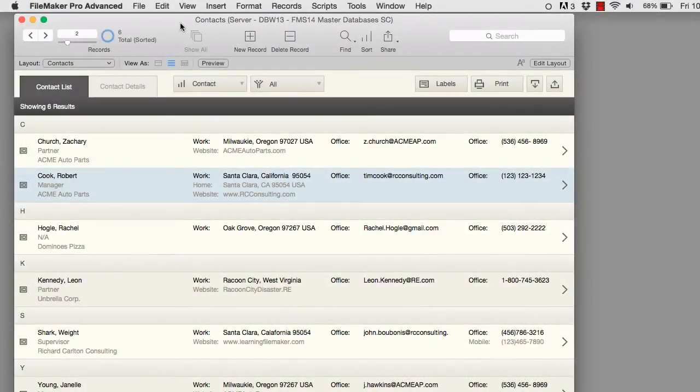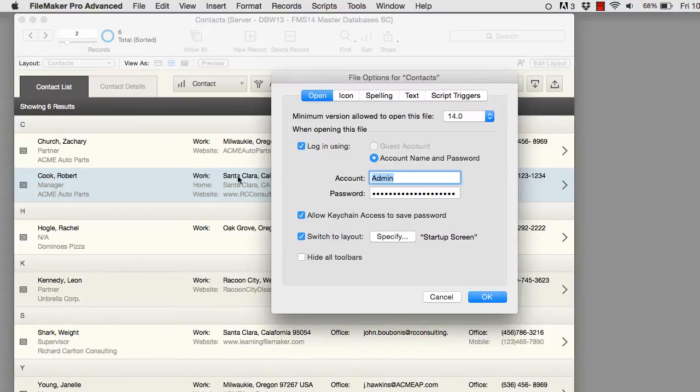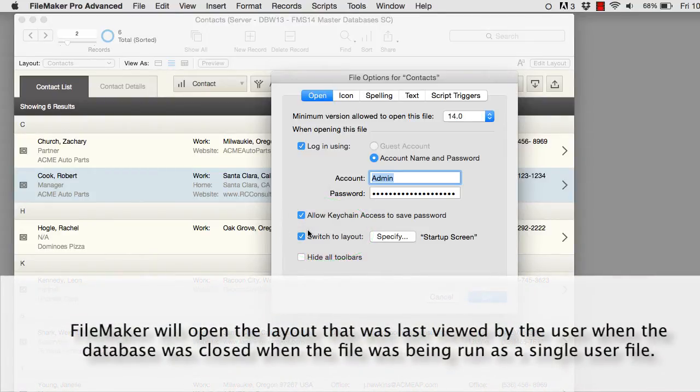So first off, when a user logs into a hosted FileMaker solution, before a startup script can run, or before FileMaker can execute the file preferences under the File Options menu here, where the developer has specified switch to layout, the FileMaker client will automatically open the layout that was last viewed by the user when the database was closed, when the file was being run as a single user file. So let me say that one more time.